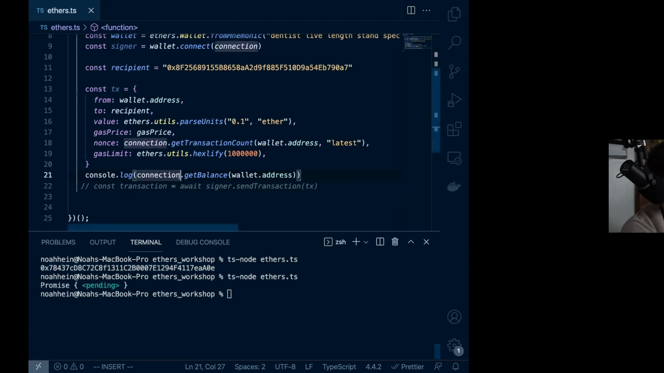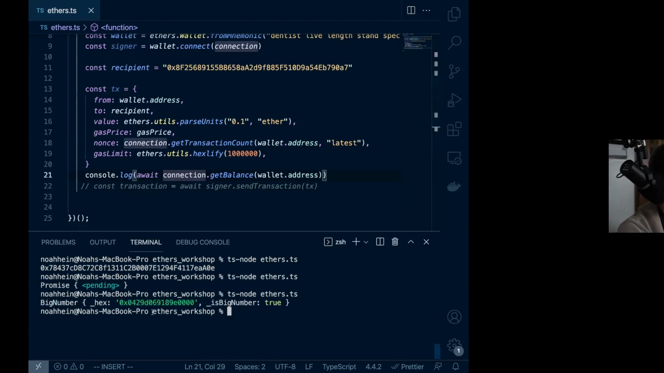And oops, we want to go ahead and await this. Okay, cool. And so this we can see is essentially not zero. This is probably 0.3, or maybe it's up to 0.6 now. I'm not entirely sure how that faucet works exactly. But if this were zero, this hexadecimal would be 0x00.